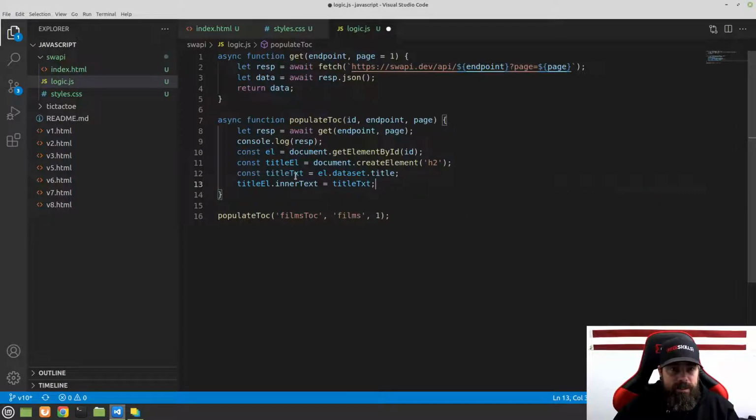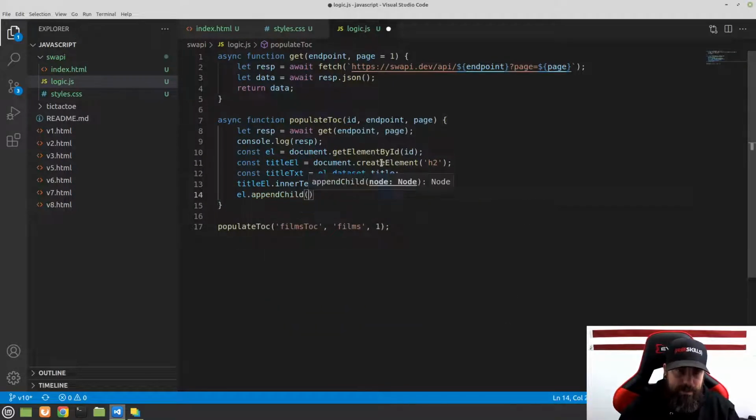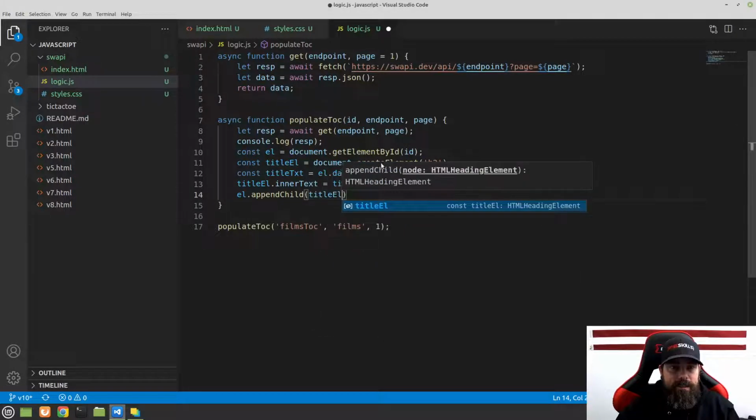Then what's going to happen is this right here is going to create an empty h2 element. We're going to set the text inside of that equal to whatever we get from here. Then we're going to take that h2 and plug it into our original element, which is that div, the TOC div. So then we're going to say el.appendChild, which will add a child to the element, and we're going to simply pass in the title element.